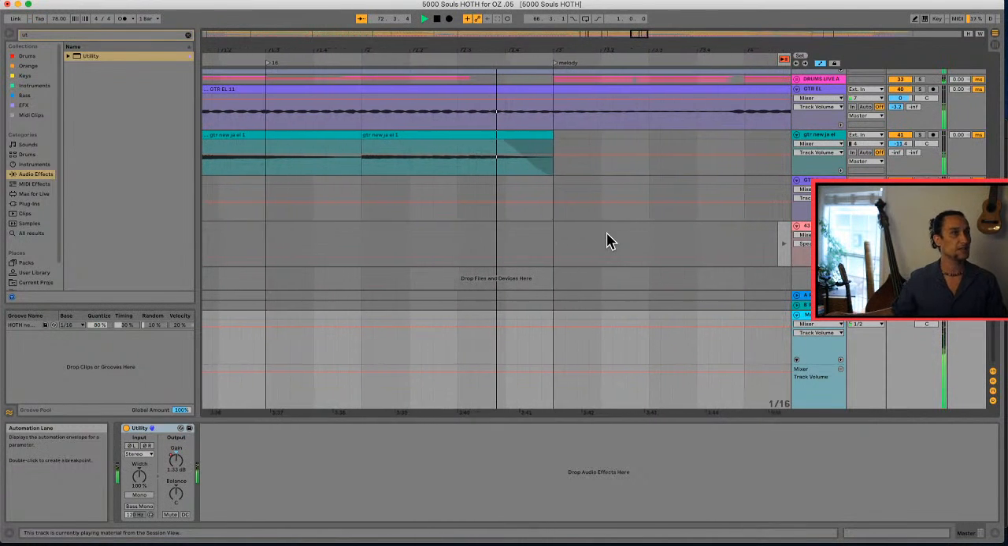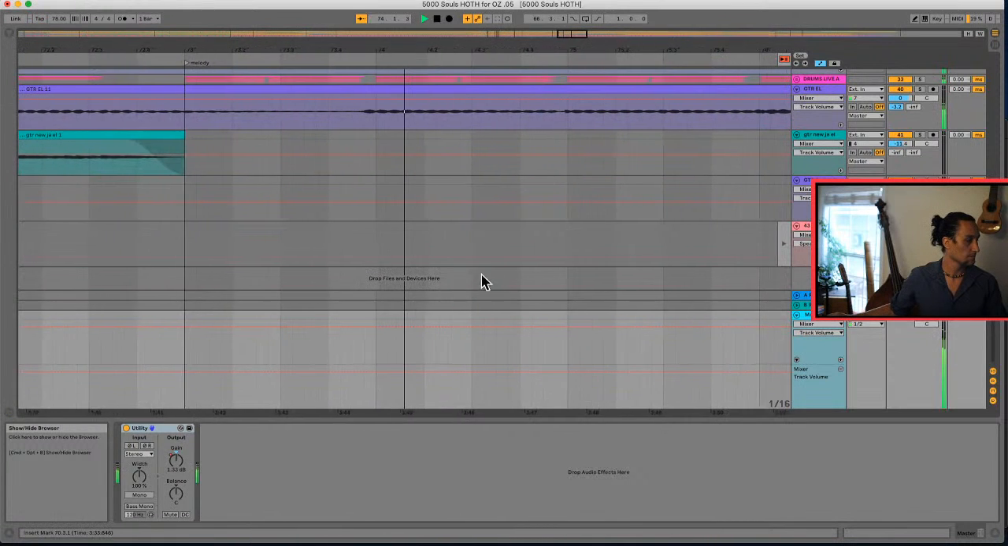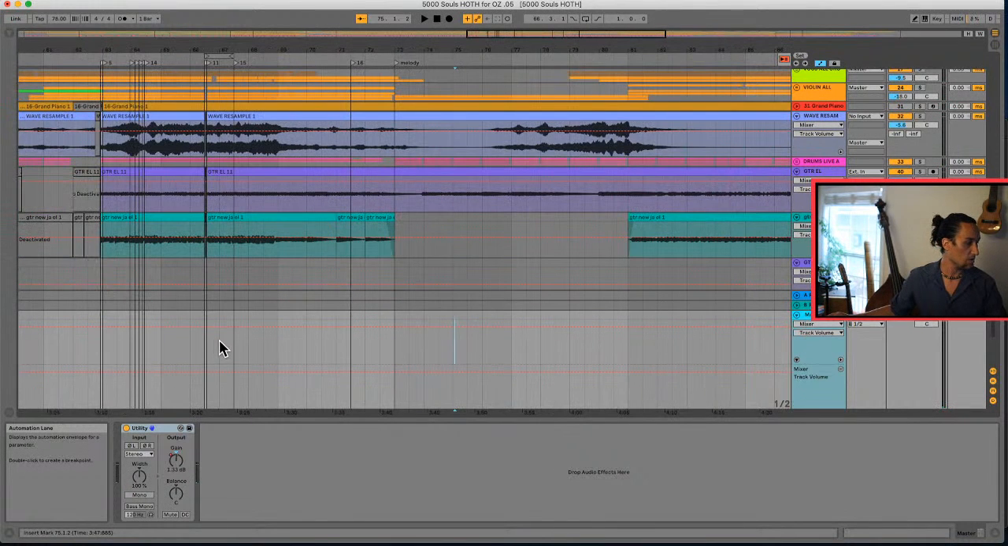Command Shift F allows you to follow the cursor. All right, so it's sounding like it's not peaking anymore. Sounds a little bit more, there's a little bit more space.